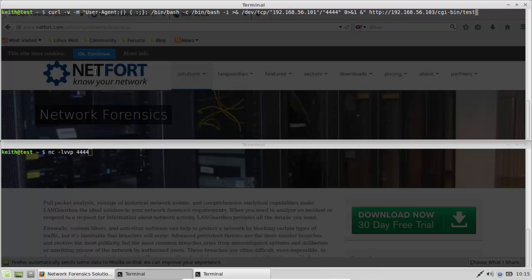Today we are just going to go through a quick rundown of the bash vulnerability CVE-2014-6271, also known as ShellShock, and just show you what LandGuardian can detect.